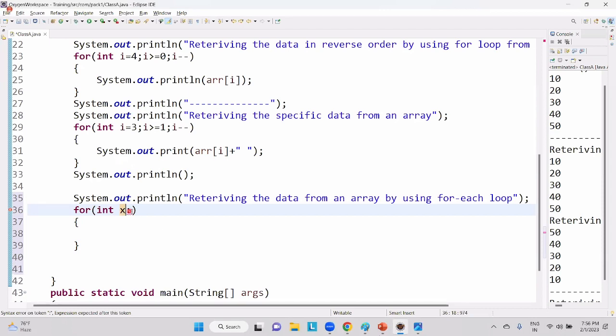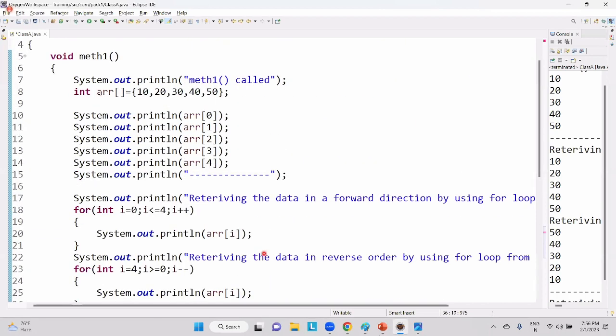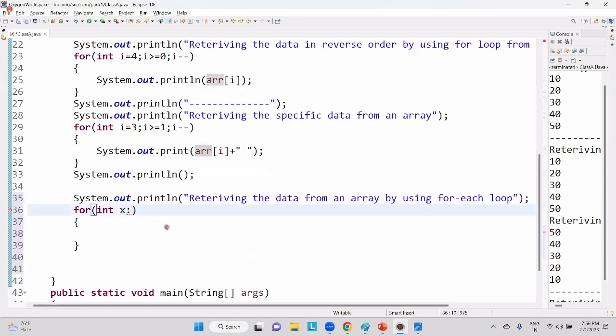To the right side of the colon, please give the name of your array. What is the name of your array? ARR. Just ARR. That's it. And now System.out.println(x). I'm just trying to print x.